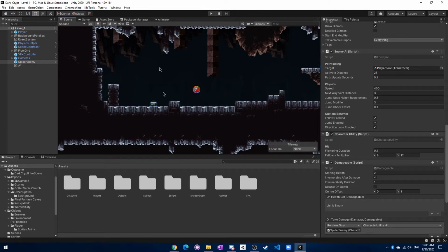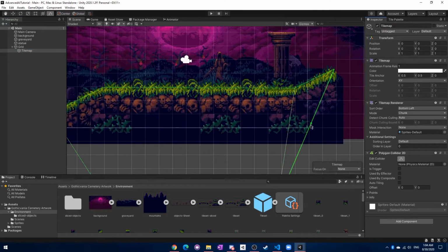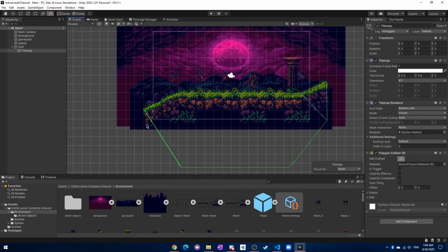Alright, let's get started. Before we can get started with our pathfinding, we need to make sure our scene is set up correctly. You can see right here I have a simple scene set up, and what I'm doing right here is creating a polygon collider. This will allow us to have good collisions in our game. So just make sure you have a polygon collider or a tile map collider or whatever you're using for your game.